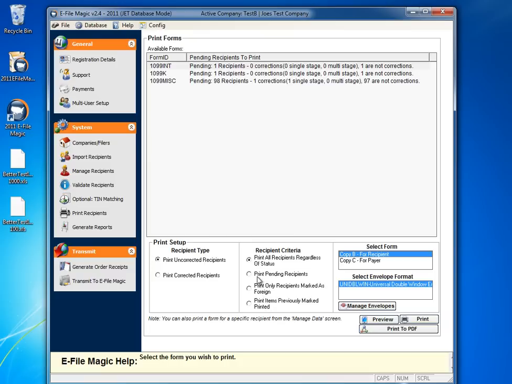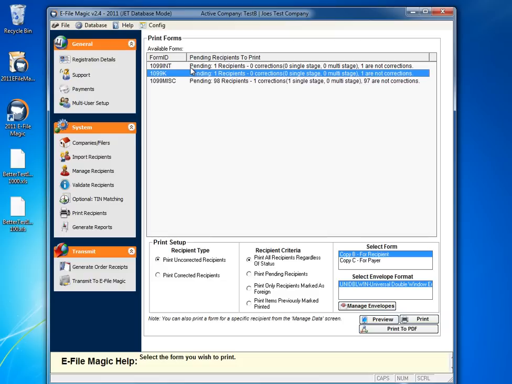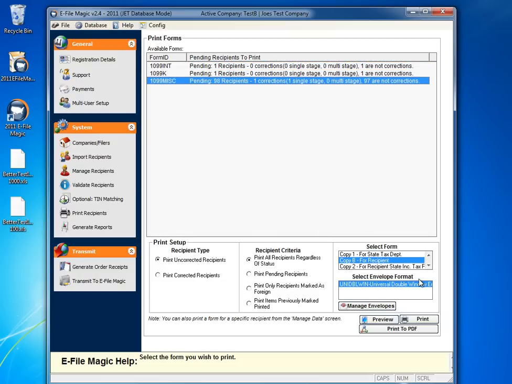Additionally, you have a number of options to further refine the recipients that you're printing based on the status of that recipient. If I select the 1099 miscellaneous form that I have in the demo software, I can see that the available form types change. As I filter through the different form types that the eFileMagick software supports, so do the available forms that can be printed. With the 1099 miscellaneous form, the eFileMagick software supports copy 1, copy B, copy 2, and copy C.